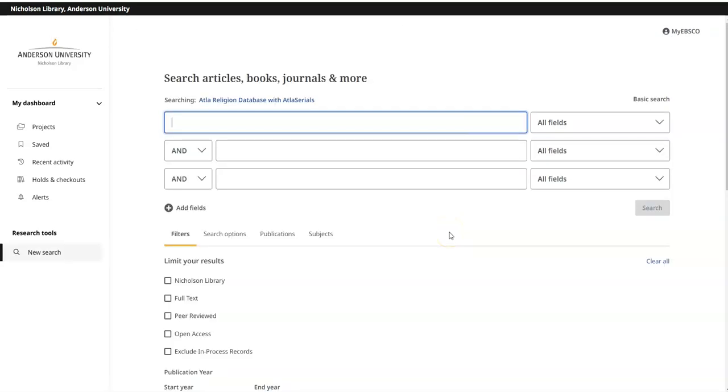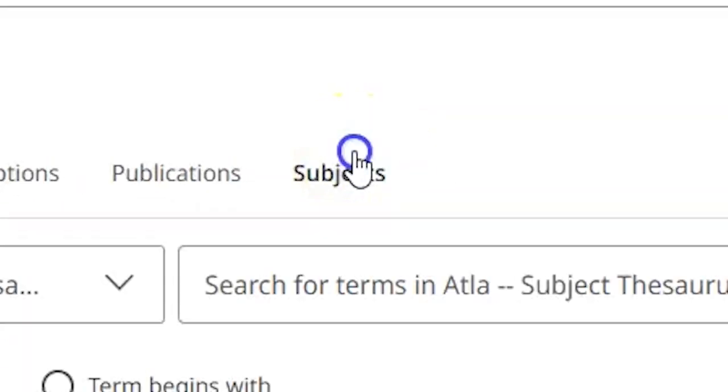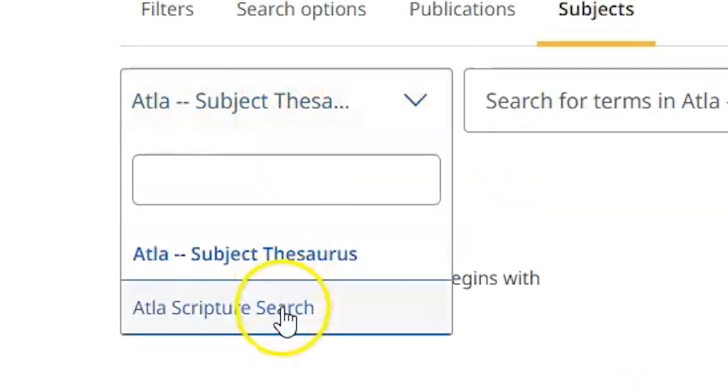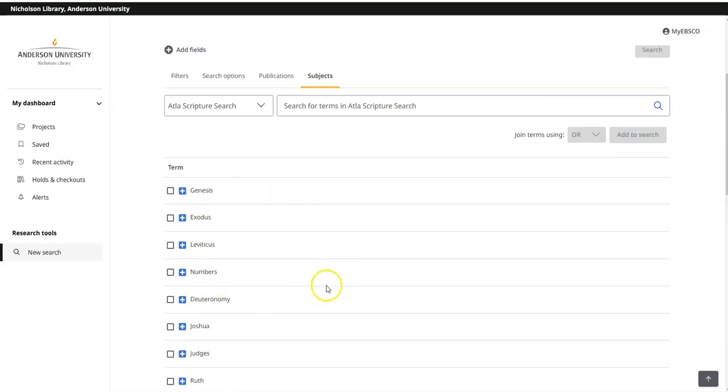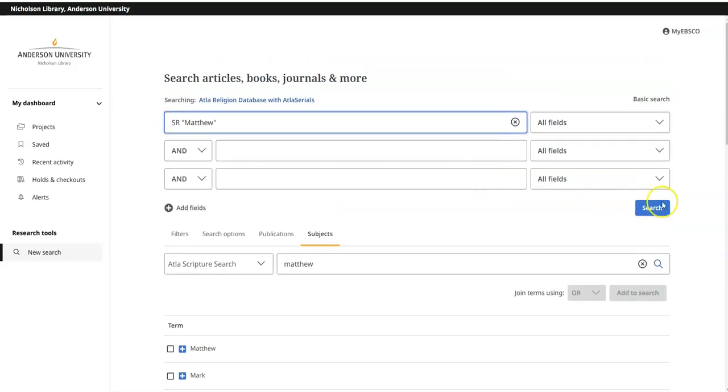You can also search by scripture citation on the advanced search page. Start by scrolling past the search boxes and clicking on the subjects heading. Make sure to change the drop-down to Atla Scripture Search. You can browse the books of the Bible, or you can search for any book in the search bar. You can search by a book of the Bible by clicking this check mark and clicking Add to Search.